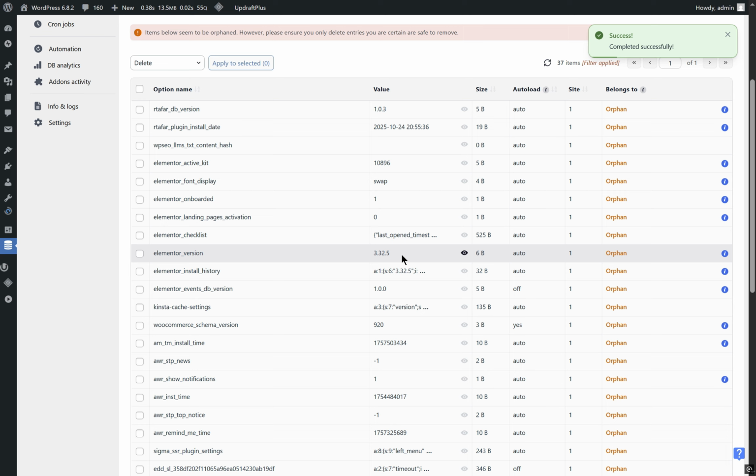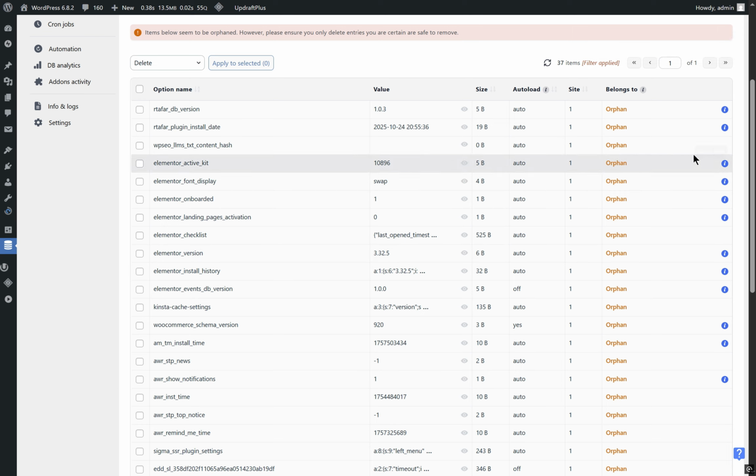If the More Info panel doesn't confirm a previously installed add-on, or there's no More Info icon, use one of these two techniques to identify which plugin or theme an option belongs to. The first one is identifying the plugin or theme by its prefix. Look at the option name itself. For example, this option, Elementor Checklist. Even if there's no info panel, the prefix Elementor clearly points to the Elementor plugin.